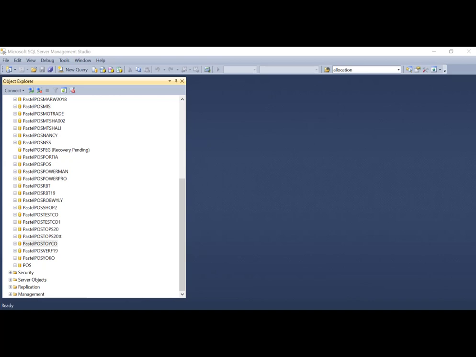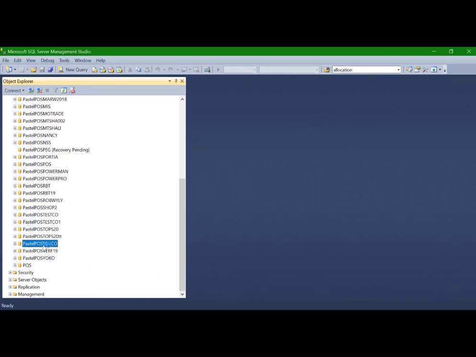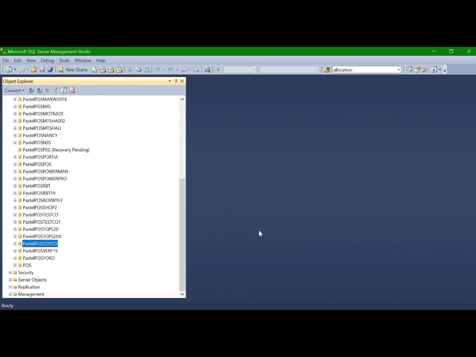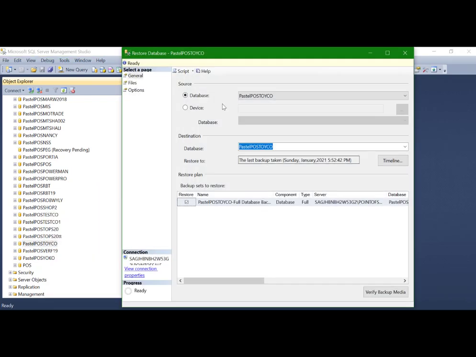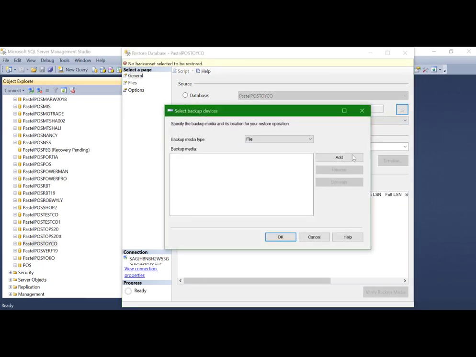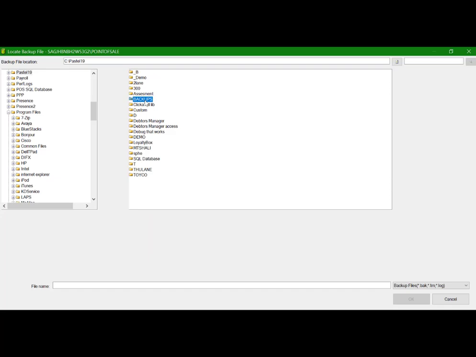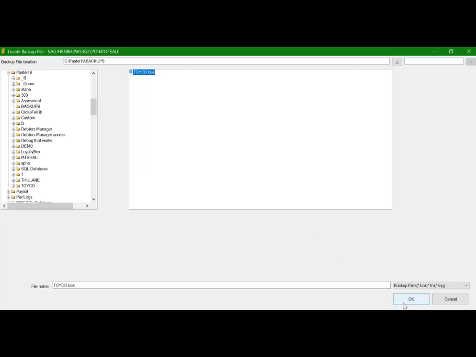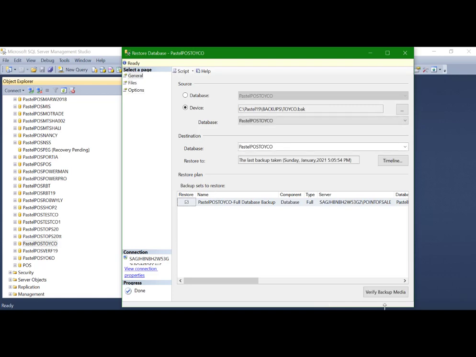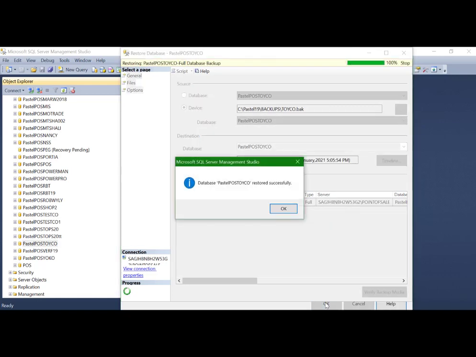Restoring is as simple as right-clicking on the database and selecting Tasks, Restore, Database. Select Device and click on the three dots to browse, then click on Add. Browse for the backup location. Then click on OK to restore. This will restore the backup accordingly.